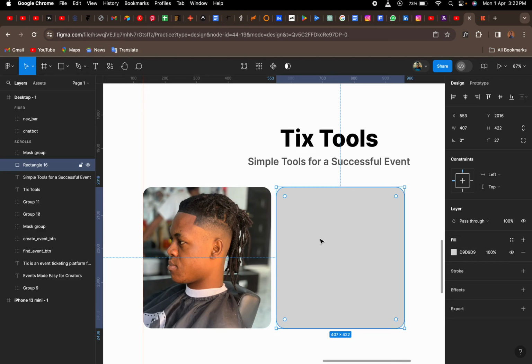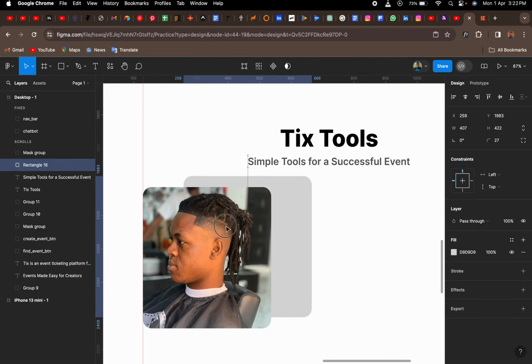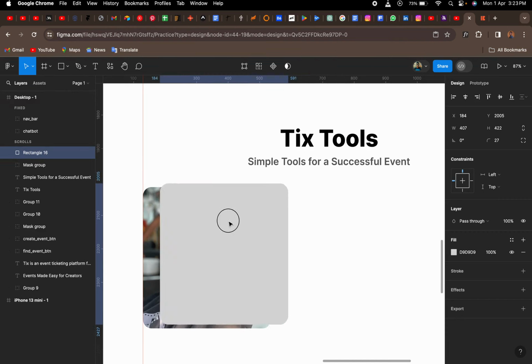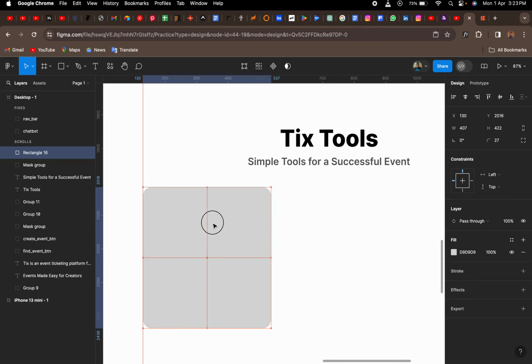Okay, so the next thing you do is you drag it, but you notice it's beneath this one. So you come to your layers here, you can see it is under the mask group. You drag it above the mask group, right? So now all you need to do is just align it properly. You can see the rulers, right? The guides are showing me if they're properly aligned or not.